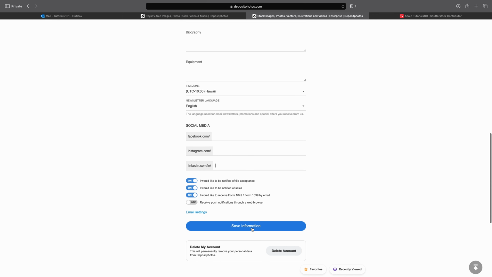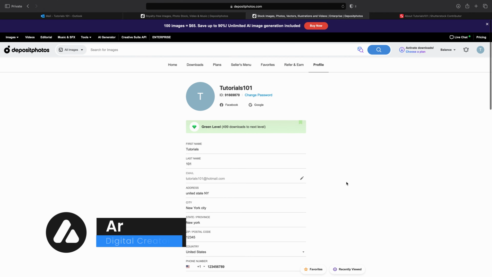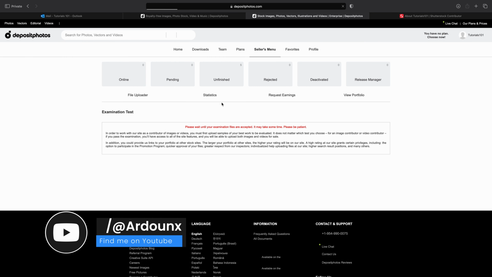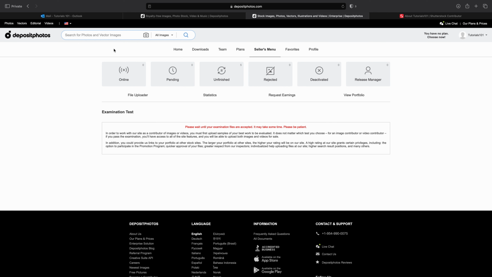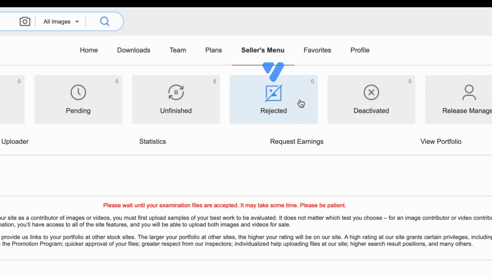After making changes, click Save Information to save your updates. Here, all content that you submit and have approved is available online. Here, all the content you submit that is still under review will be displayed. Here, you will find all the content that you uploaded but have not yet submitted for review. Here, you will find all the content that you submitted and was rejected by the Depositphotos reviewer.